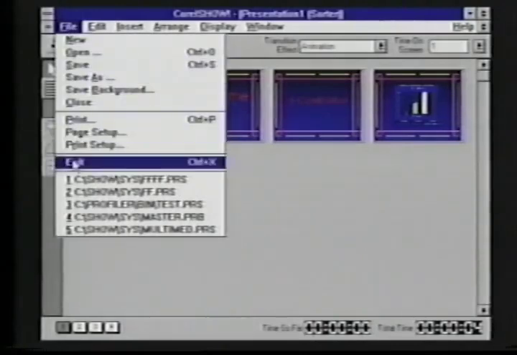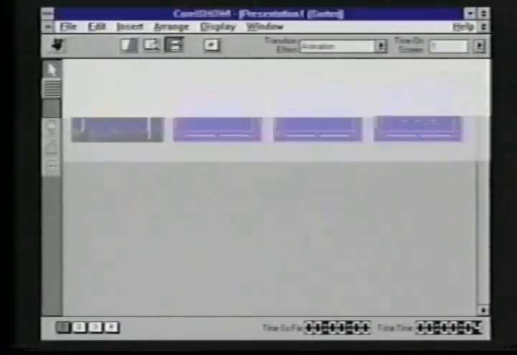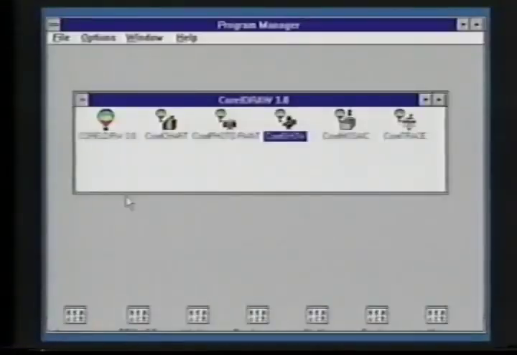Let's exit back out to Windows so I can point out for you that there are two other applications in the CorelDRAW box. Corel Mosaic, which is our visual file management utility, and Corel Trace, which will take files from your scanner or bitmap packages and convert them into vector illustrations for use by CorelDRAW 3.0.